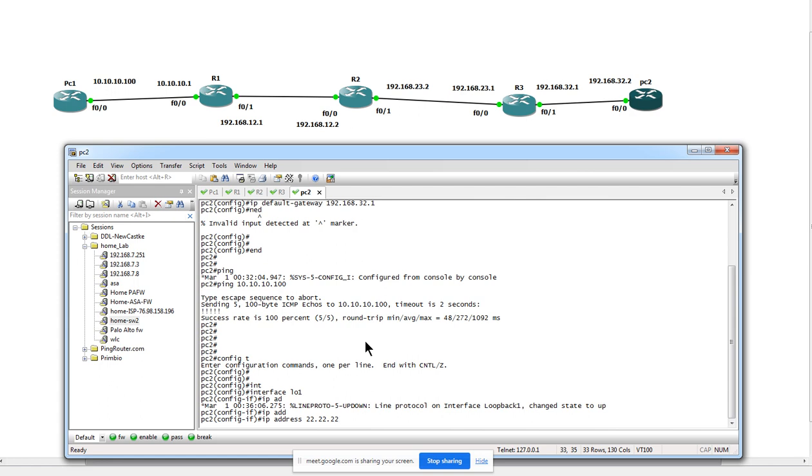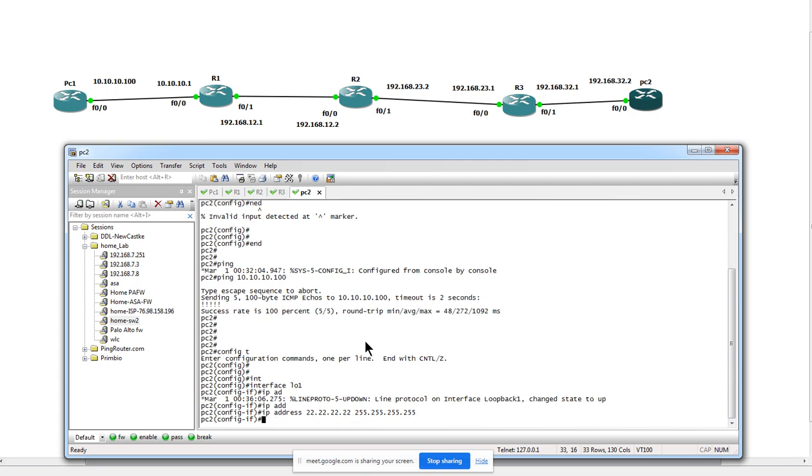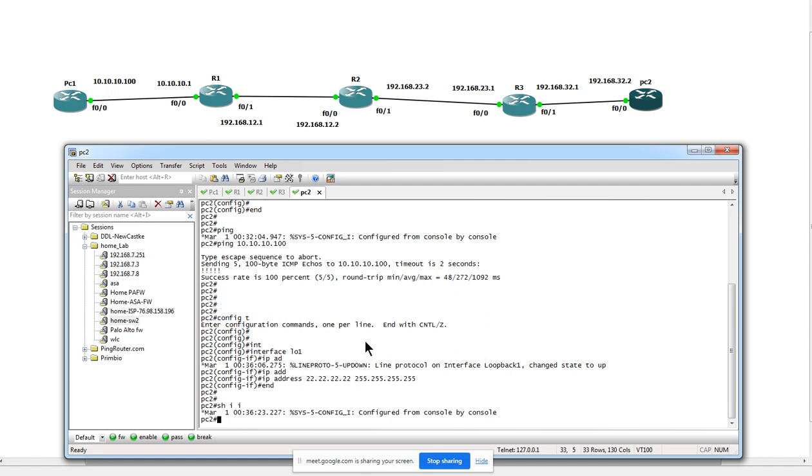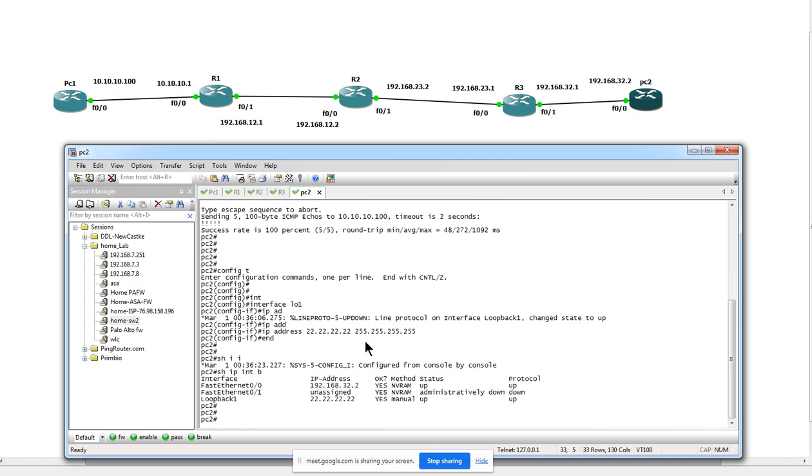Okay, so this is the loopback. We have the loopback in here. Now we exit out again and show ip interface brief. See, now we have a loopback inside this PC2. You see, this is the loopback.